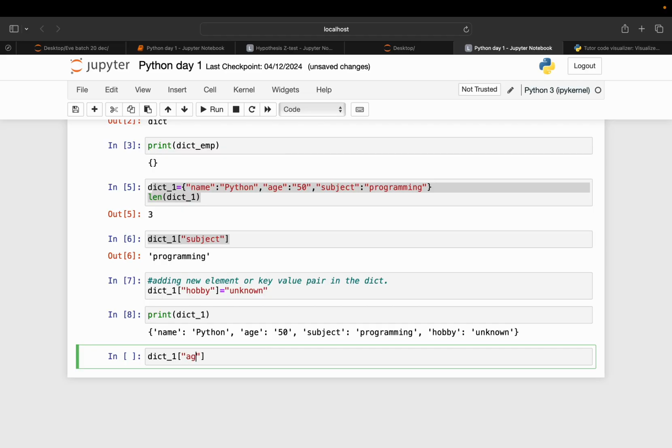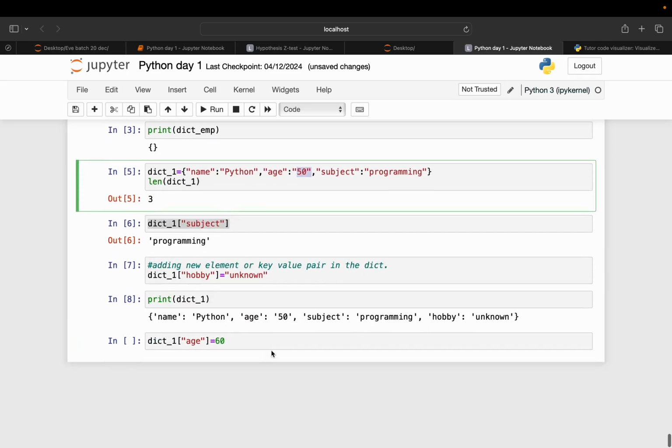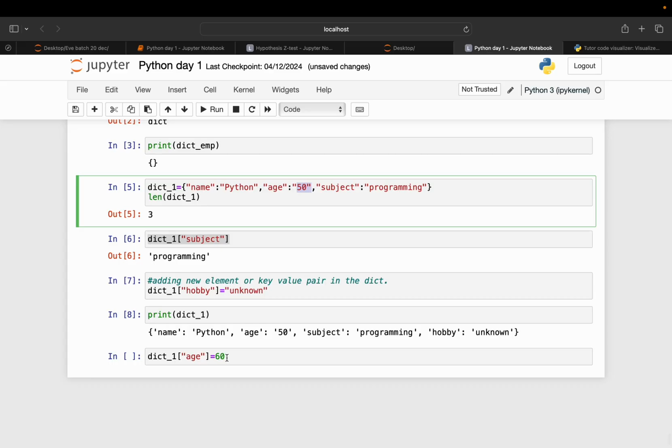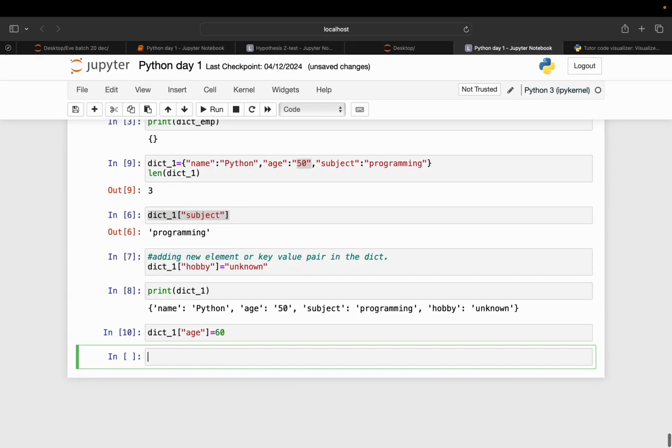I'm going to simply write the age, putting one equals to here, and let's say I'm going to write the age as 60. Also remember, guys, previously when I declared the age, it was string. Now I'm trying to convert that into integer. Basics. I'm running this cell, and if I want, I can also print this dictionary again and check if the modifications has been done or not.